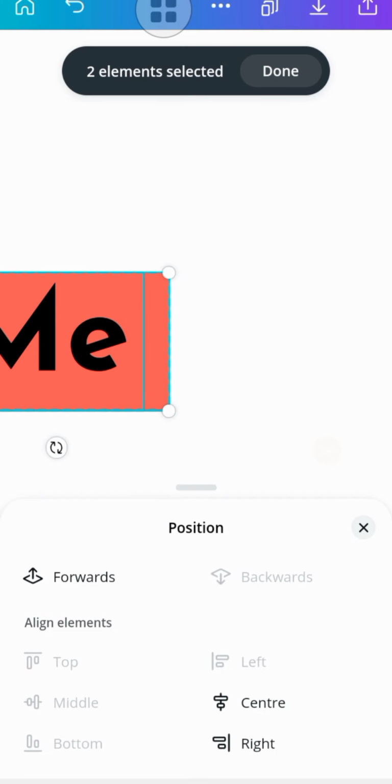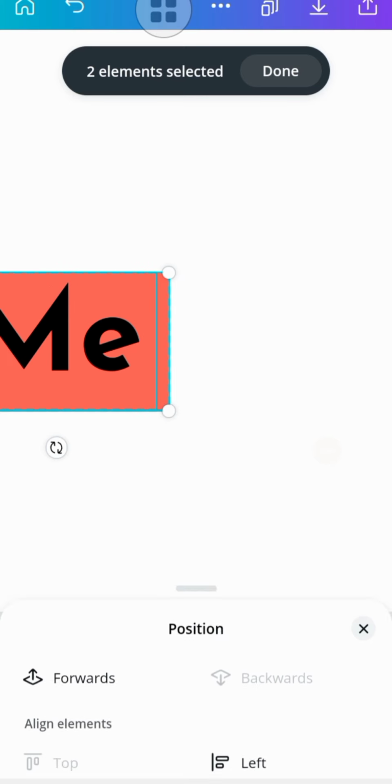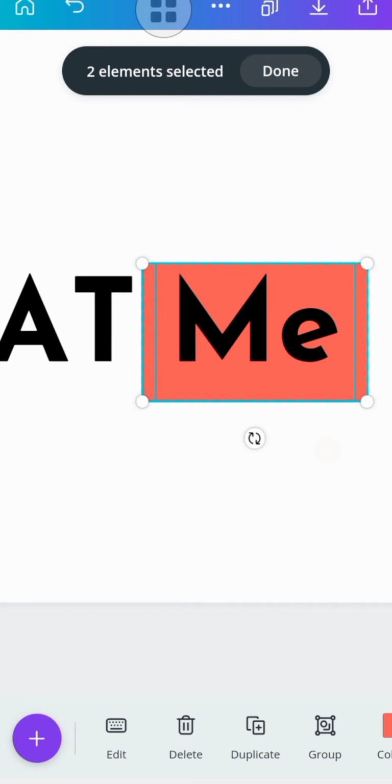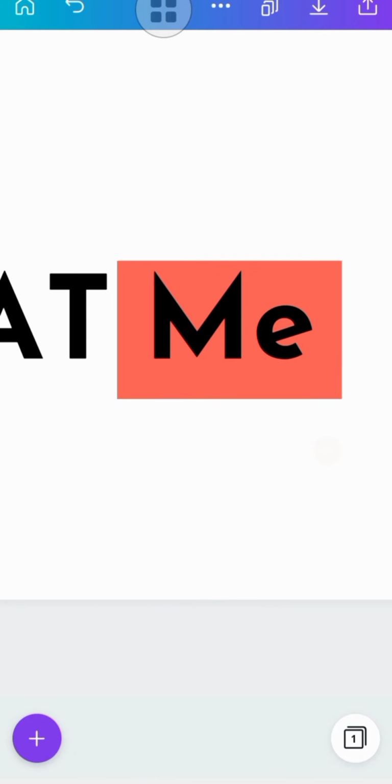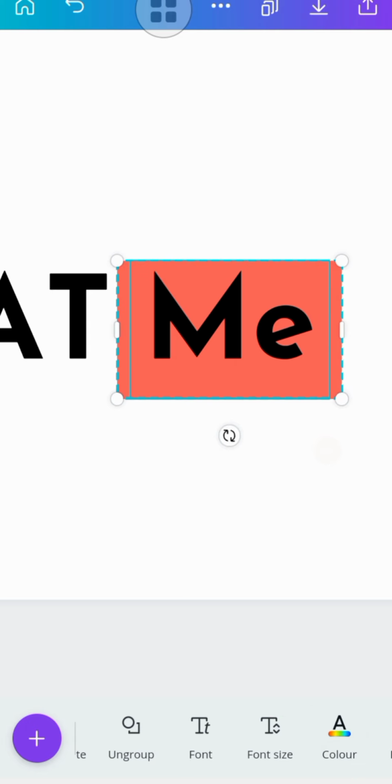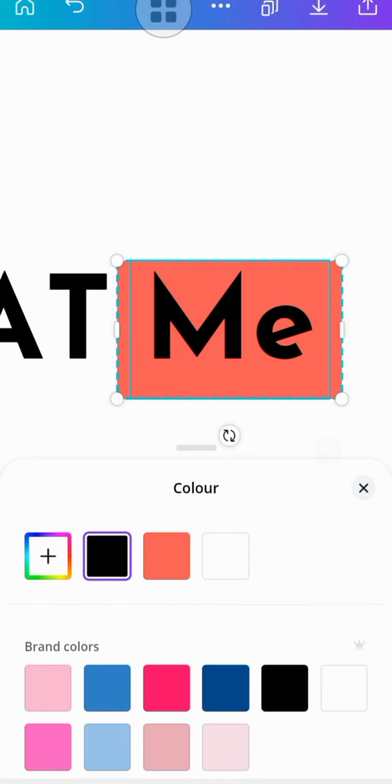I hope we are following this group. Then change this word color to white.